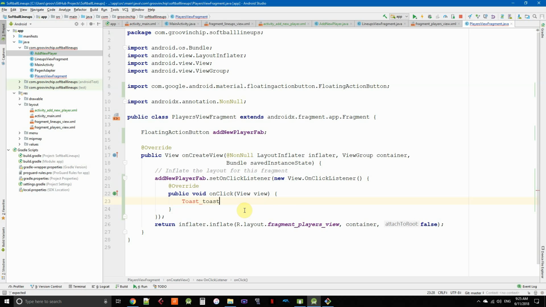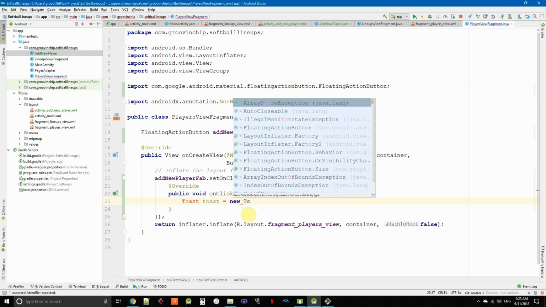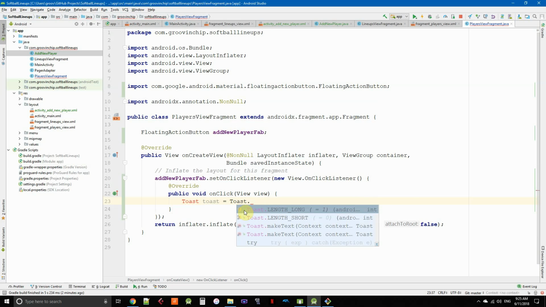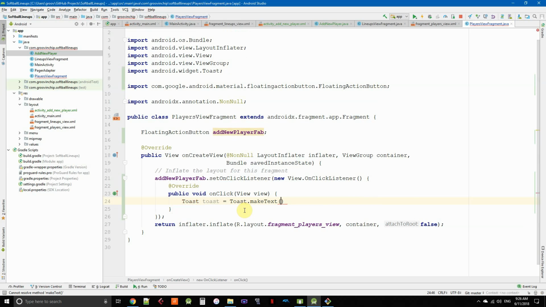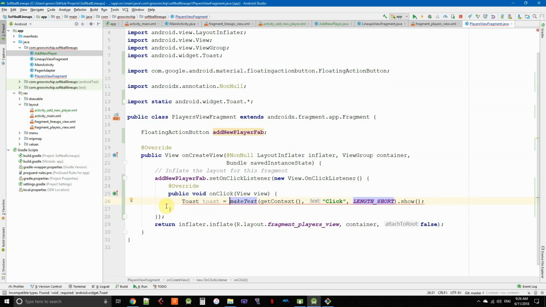Toast. Oh, equals, I think, toast dot make text, and we will get context and add in the click text and toast dot length short dot show, and it doesn't like it because why? Incompatible types.